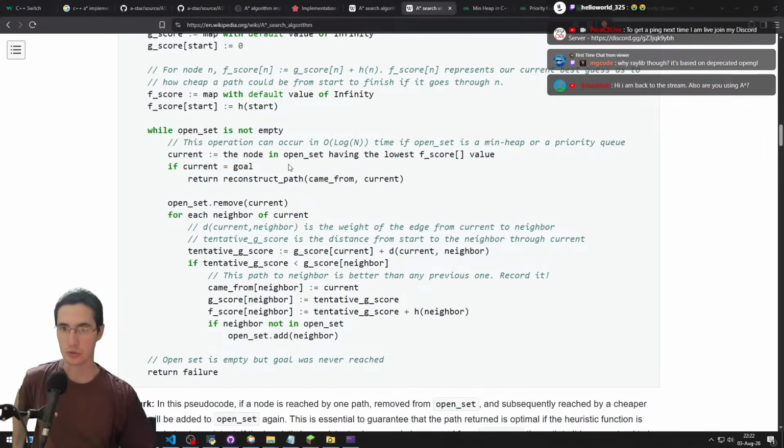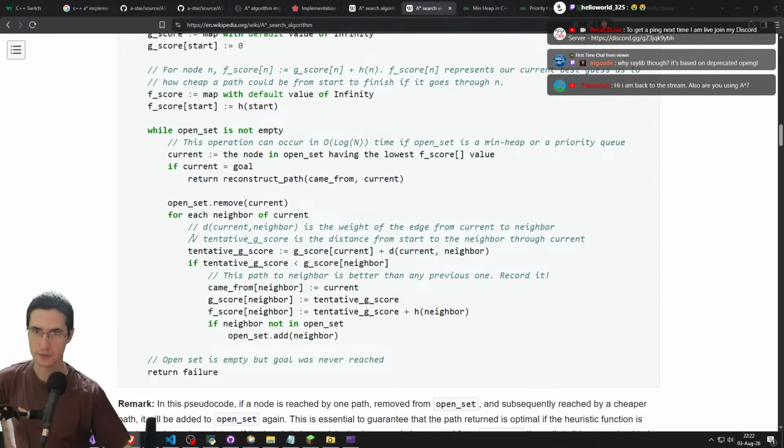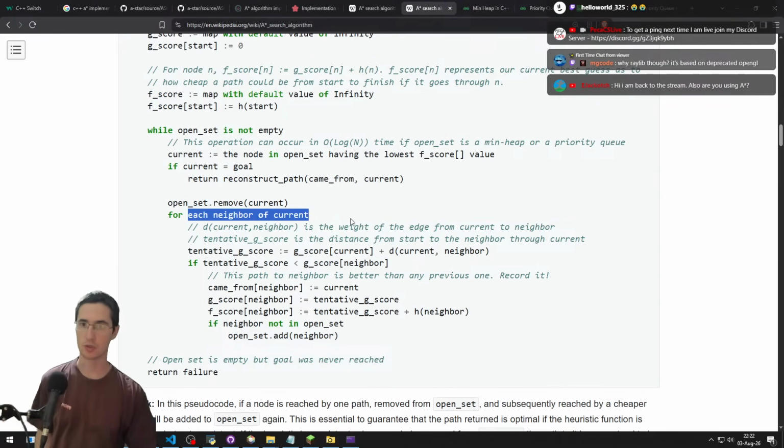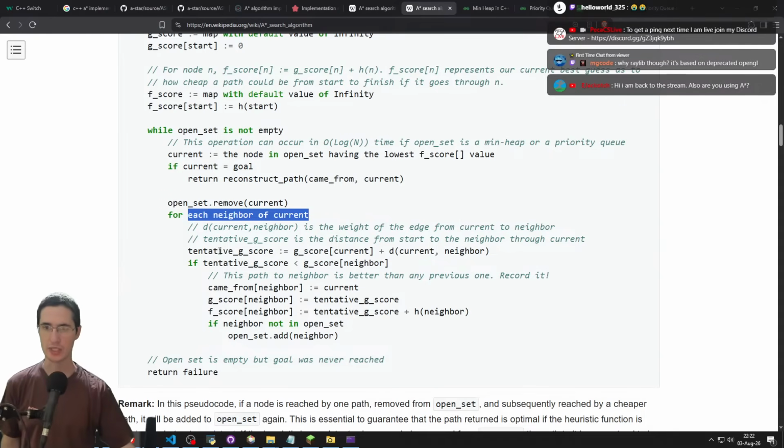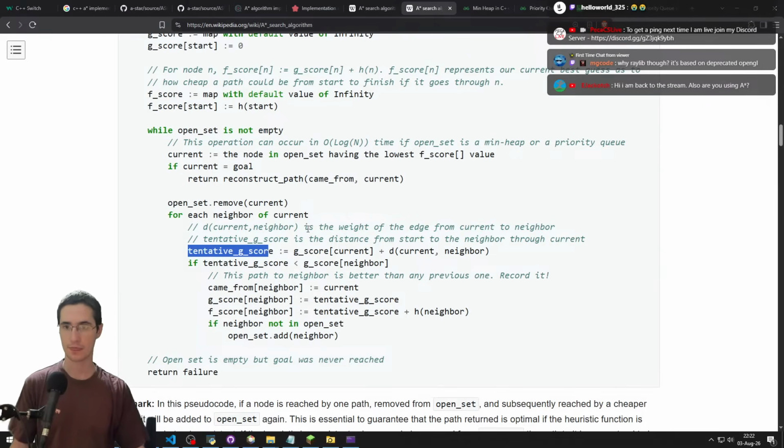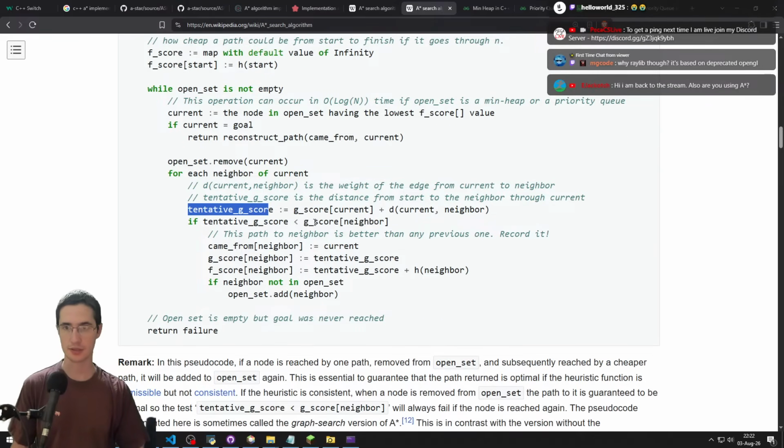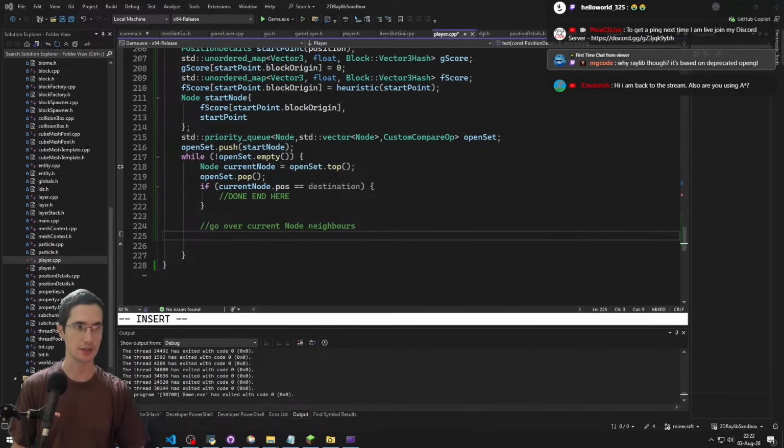Let's open here the algorithm. Yeah, we go over all of the neighbors. Sure. We go over the neighbors and we need to calculate this tentative G-score. We need to calculate it, chat. Okay, let's calculate it. We need to go over the neighbors first. How should we go over the neighbors?